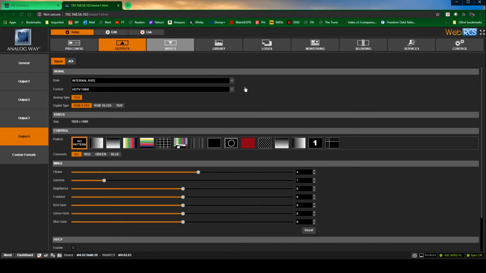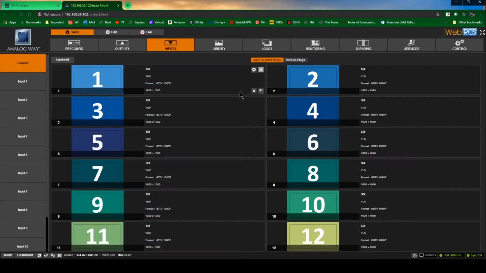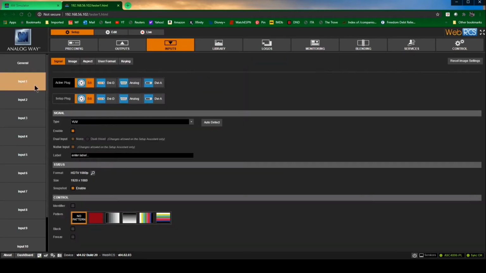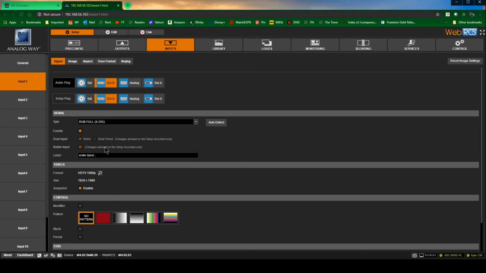Inputs, same thing. It's best, or I find it easiest, if I just go and click on that one, and then I can go through and label everything. So with these, you can label the input, but notice how I have the SDI selected. If I type in a label here, but I'm actually plugging up the DVI, the label isn't going to cross over. You're literally labeling it for every port or plug that's on the back for input one.